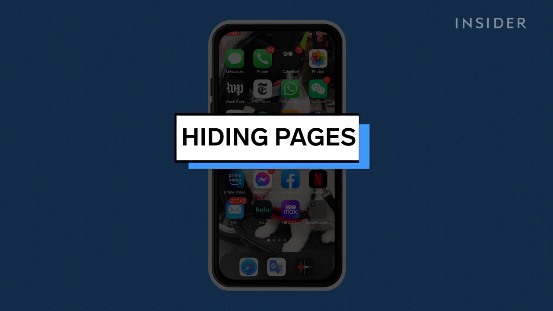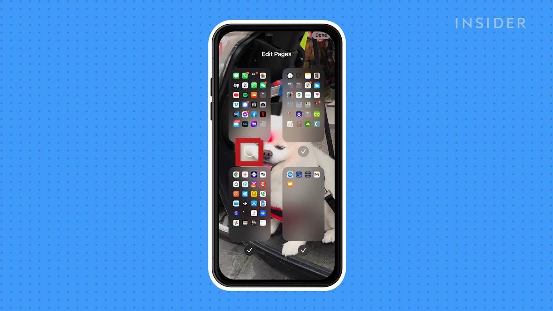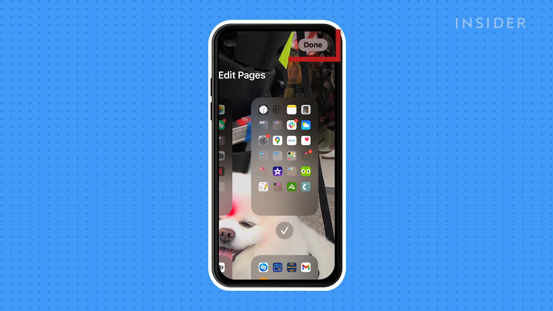You can also hide an entire page on your home screen. First, hold down on your home screen to begin edit mode. Click the row of dots on the bottom of the screen. Uncheck the page that you don't want to be visible. On the top right-hand corner, click Done.